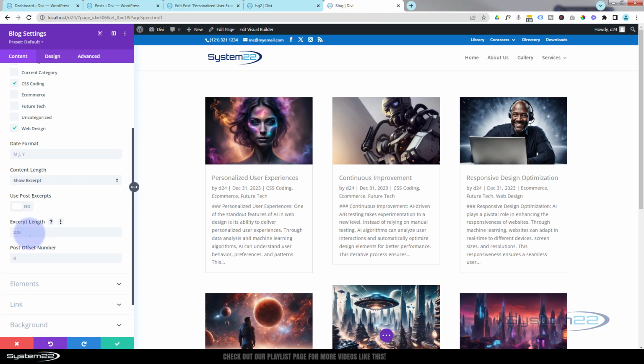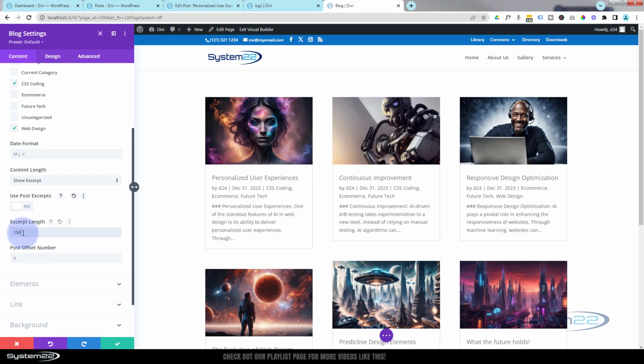And you can choose your length down below here. Let's change that to maybe 150. That's the amount of characters you're using there. Just make it to whatever size that you like.